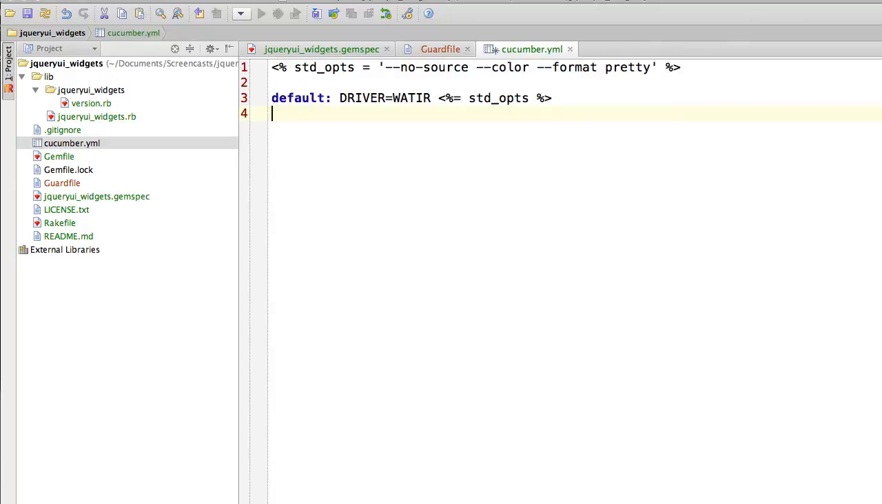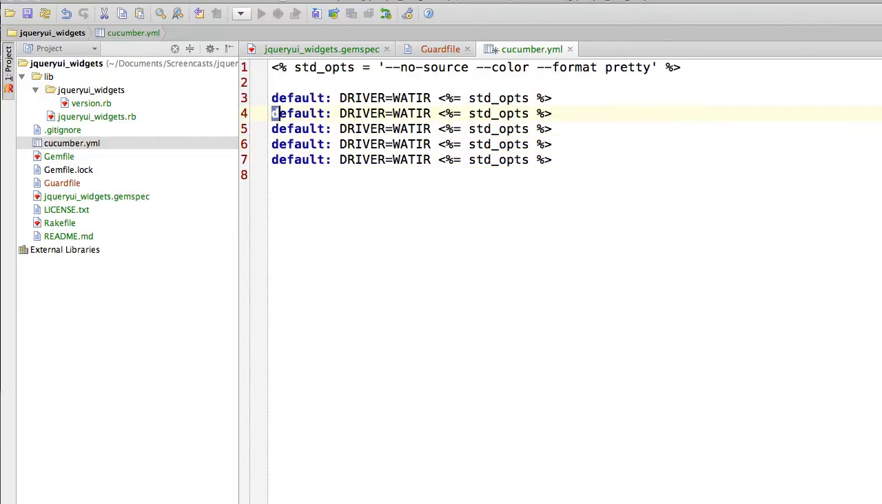So for this profile, all I'm doing is saying bring in all those standard opts, and I'm also setting an environment variable called driver to watir. Now the reason that I'm doing this is that I need to be able to run all of my tests with both Watir and with Selenium. And the reason for that is that that's how I make sure that they run well. I'm going to create a profile called watir_webdriver. It's going to be exactly the same as the default. I'm going to create one called selenium_webdriver. The only difference is it's going to set the driver to Selenium.